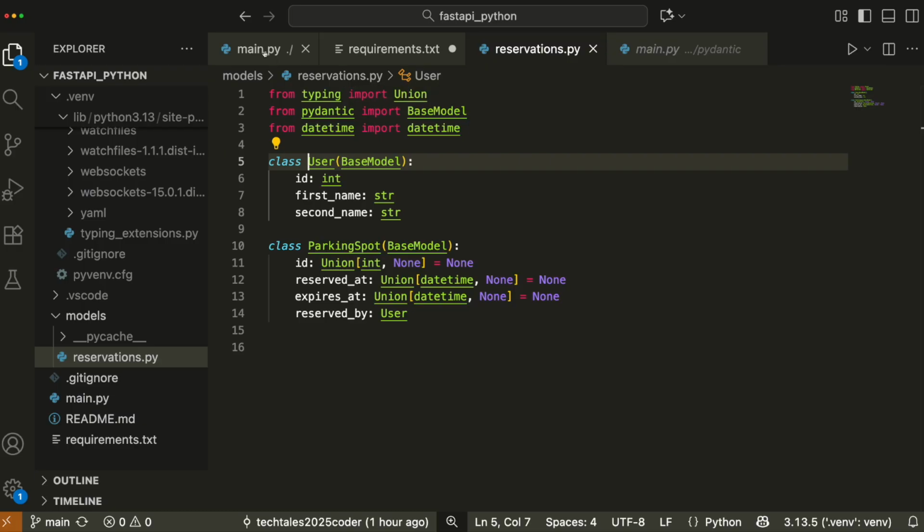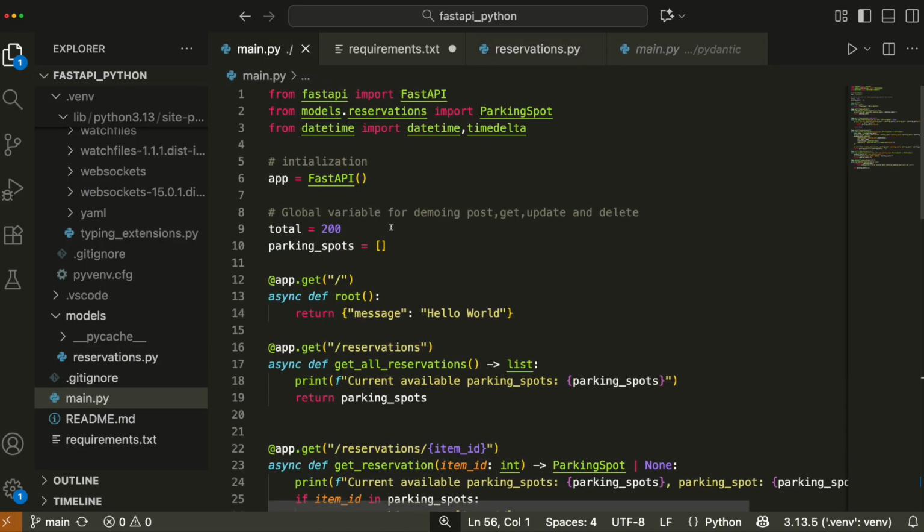Now moving on to the actual code. I have created a file called main.py and app equals FastAPI. This is what initializes the FastAPI server. I'm importing FastAPI from fastapi, and then I am importing my models and reservations. From there, I'm importing ParkingSpot. I'm also importing datetime and timedelta.